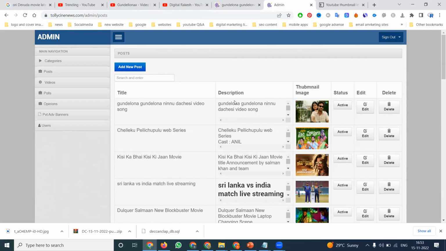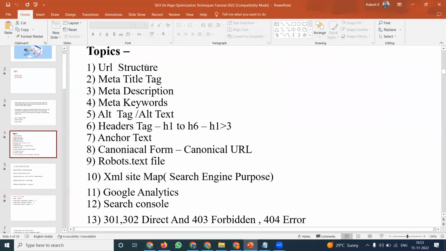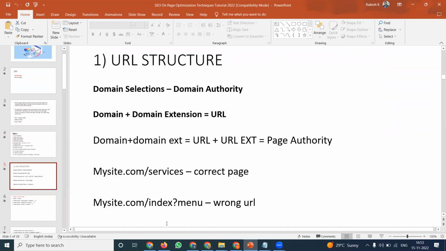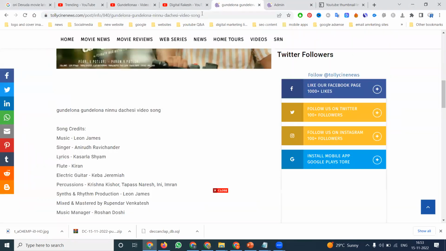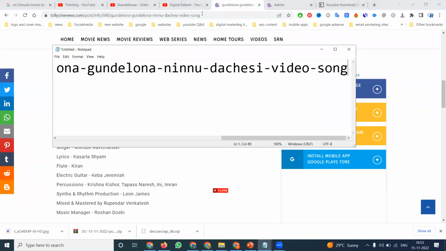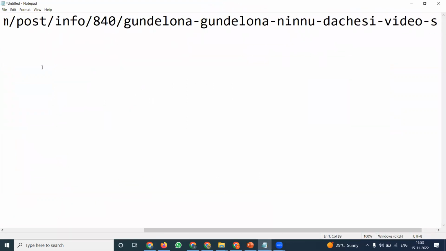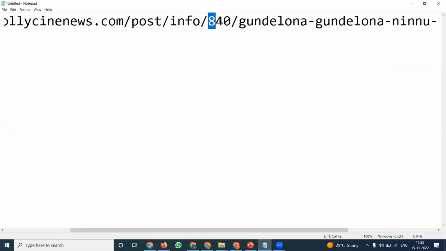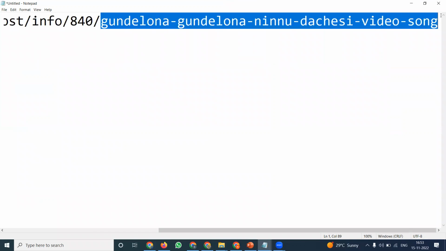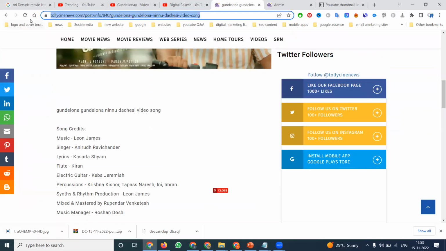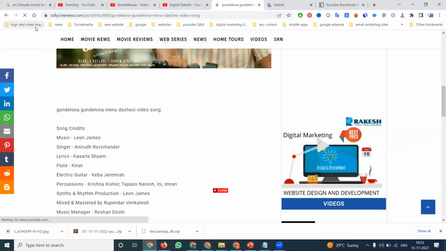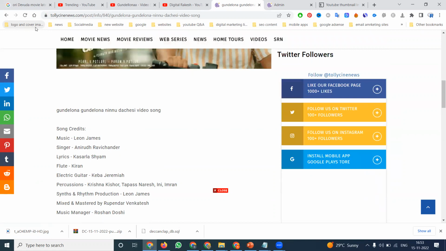This is a pattern we'll be using for the admin panel, properly created with the URL structure, meta title tag, meta description, meta keywords. There is an example. In all these options, which is the URL structure? This is the URL structure. So how can we display the URL structure? www, post info, article number 840, Gundelona Ninnu Dachey video song. Here is the option. There is no mention of the movie name, everything. So that is the option that will be selected for your particular things. This is the way we write the SEO title, description, keyword on each and every website.